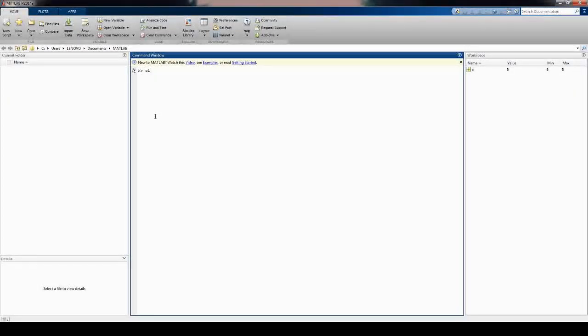Let's get started. First, I'm going to assign a variable, say x, with a constant value of 5. This is the format: x is equal to 5. What will happen? A variable named x is created and the constant value 5 is assigned to that variable.